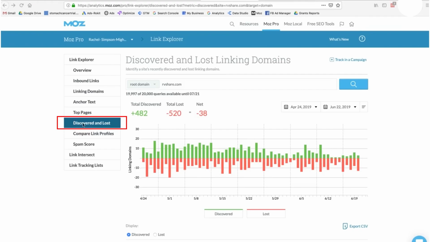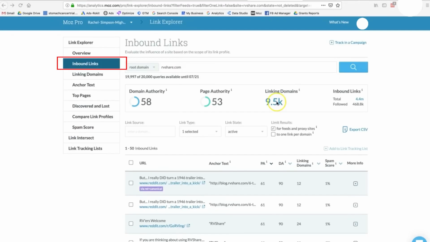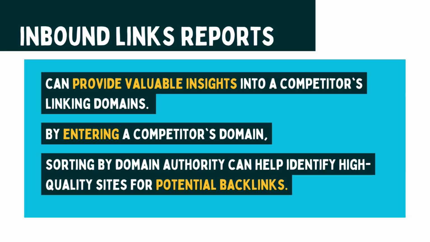Another report we can use in Moz's Link Explorer is the Inbound Links report. By entering our competitor's domain, we can see their domain authority, page authority, and the number of inbound links they have. This report gives us an idea of their link profile and helps us understand how they are performing in terms of SEO. To summarize, the Inbound Links report in Moz's Link Explorer tool can provide important insights into a competitor's linking domains. By entering a competitor's domain, the report can reveal the number of linking domains and provide a list of the specific sites linking to them.